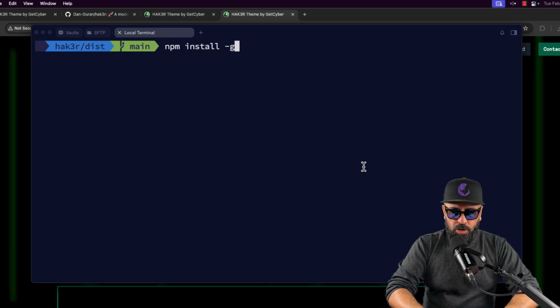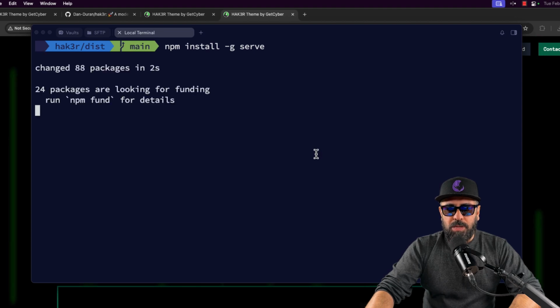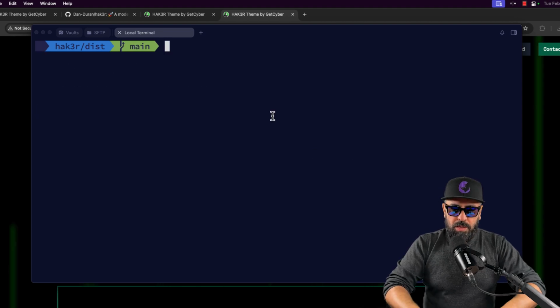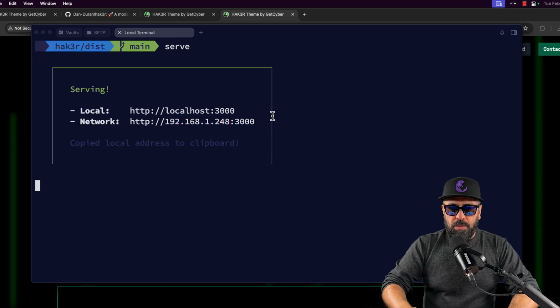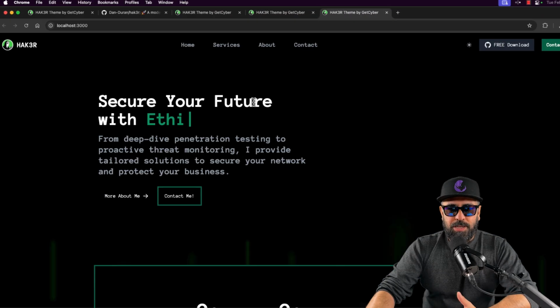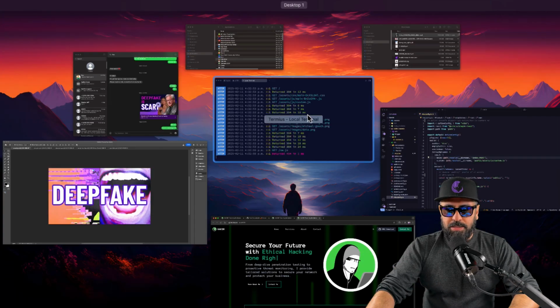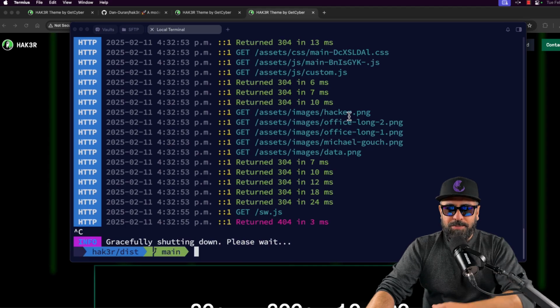And then I'm going to make it a global serve. I should already have this installed. It's probably, yeah, there you go. And I just serve it. So serve, and it's going to give me the localhost and also my IP address in there, and then you can visualize it, right? So that's it. It's super awesome. Take advantage of it. It's free.